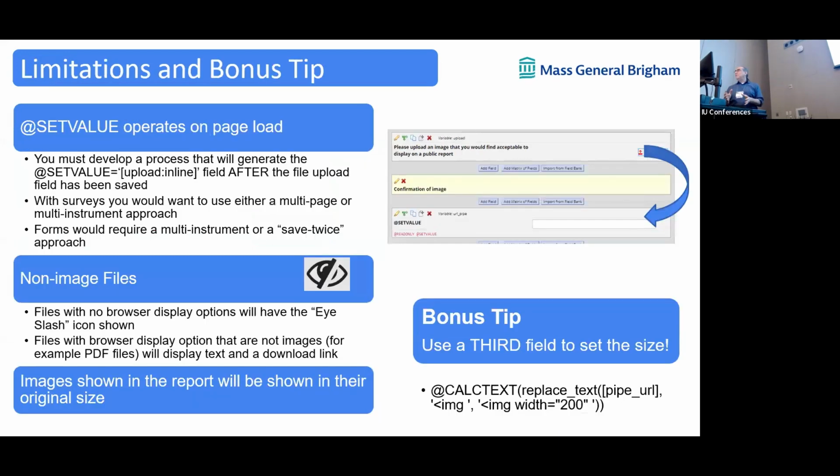Couple of things to note if you're doing this is that the set value action tag only fires at the beginning of an instrument being loaded, so you may have to put your field onto a second form, or if you're using a survey, into a second section of a multi-page survey, or train people that they're going to have to reload that page, that sort of thing.